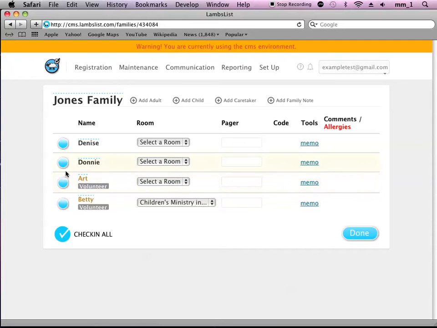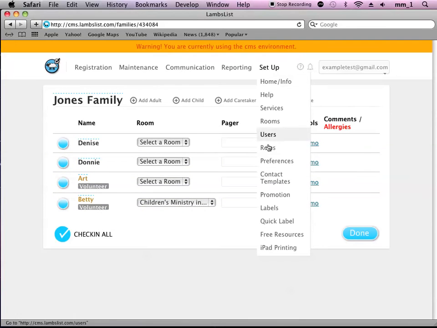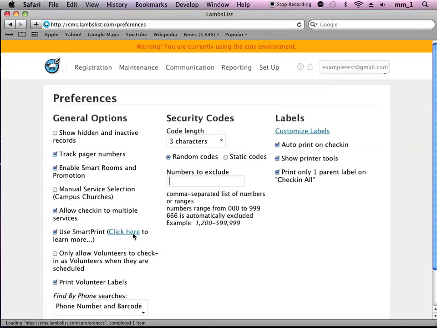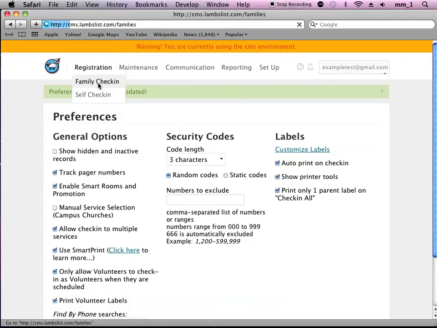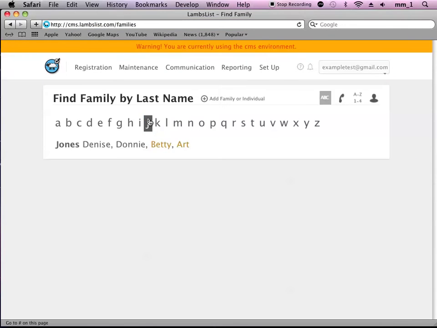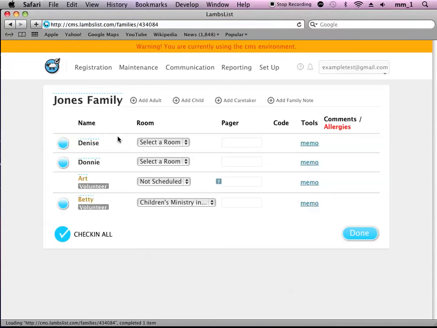The other option would be to individually check in each member of the family other than Art. However, if we go back to the Preferences screen, turn this option on, hit Save, then return to the Jones family, you'll now see that Art is marked as not scheduled. If we select the check-in all option, we would be able to check in the other members of the family and it would just skip over Art.